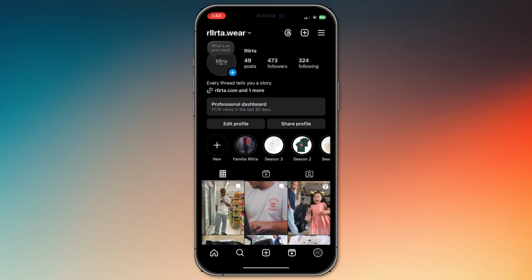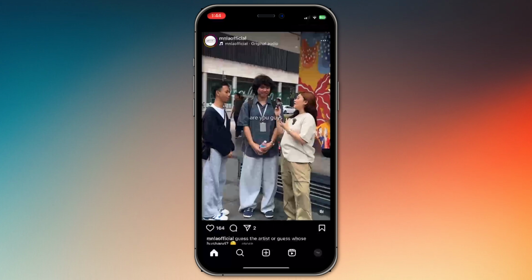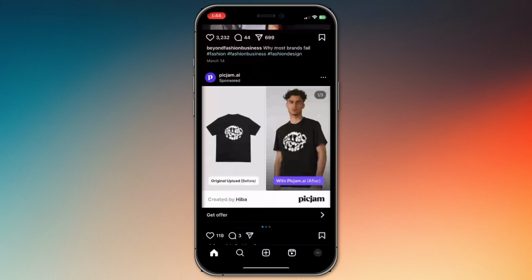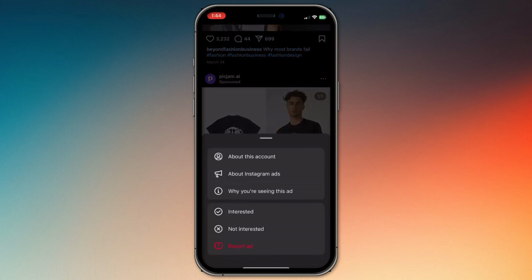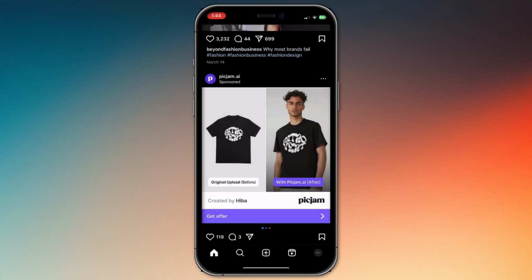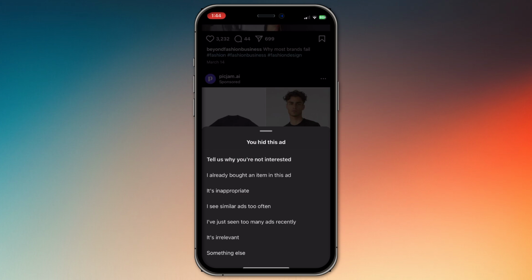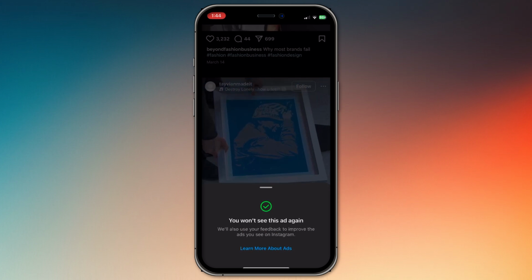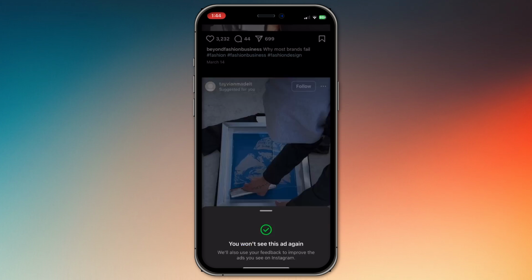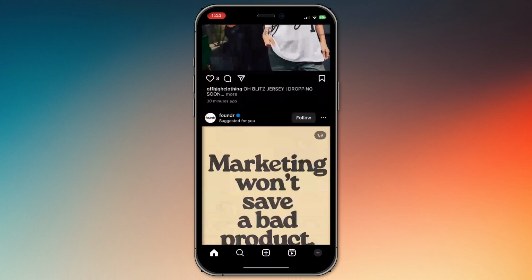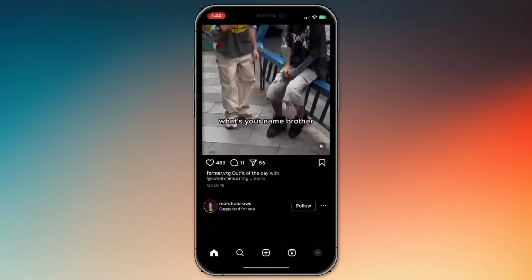You can also fine tune your feed by using the Not Interested option. Tap the three dots on any post and select it to remove similar content from your recommendations. Additionally, unfollow or mute accounts that don't align with your interests and engage more with the content you actually want.